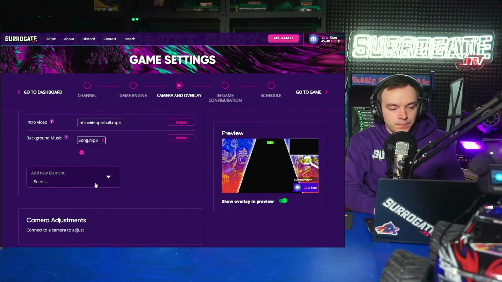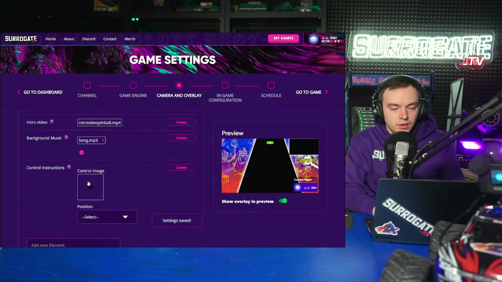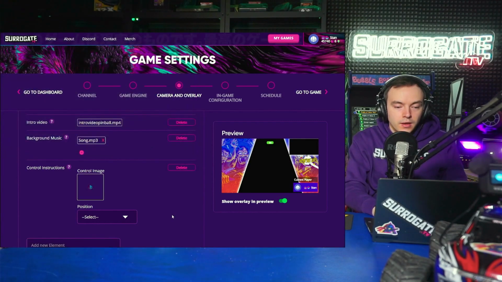Next up, we are going to add control instructions. So if you have unusual controls, or maybe controls that users really need to figure out pretty quickly, or just generically you want to make sure that users clearly see what the controls in their game are, you can add a control overlay to your game. So the way we do it is we add a control instructions element to the page, and then all we have to do is again select the image we want. Let's put robot controls, this is the one.